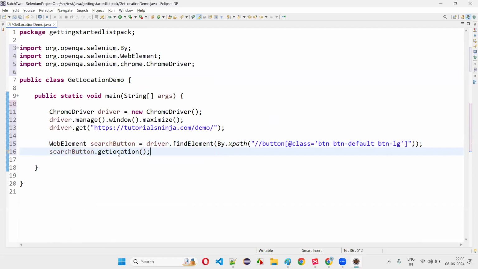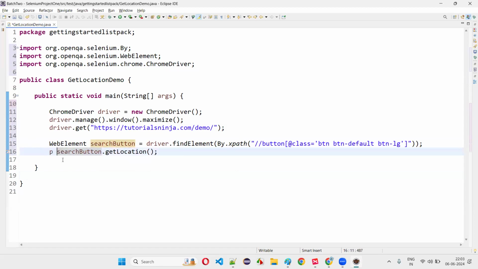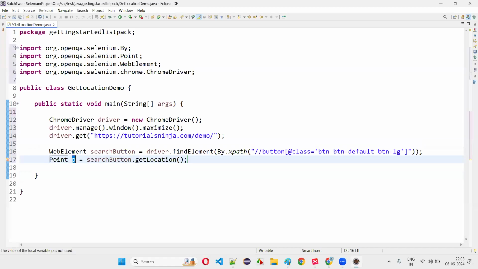What is the return type of the get location command? Tell me, guys. When I hover the mouse, the return type is shown. Point is the return type of getLocation. Okay. Return type, P is equal to, some name P I'm giving. Create local variable. The return type will come here.